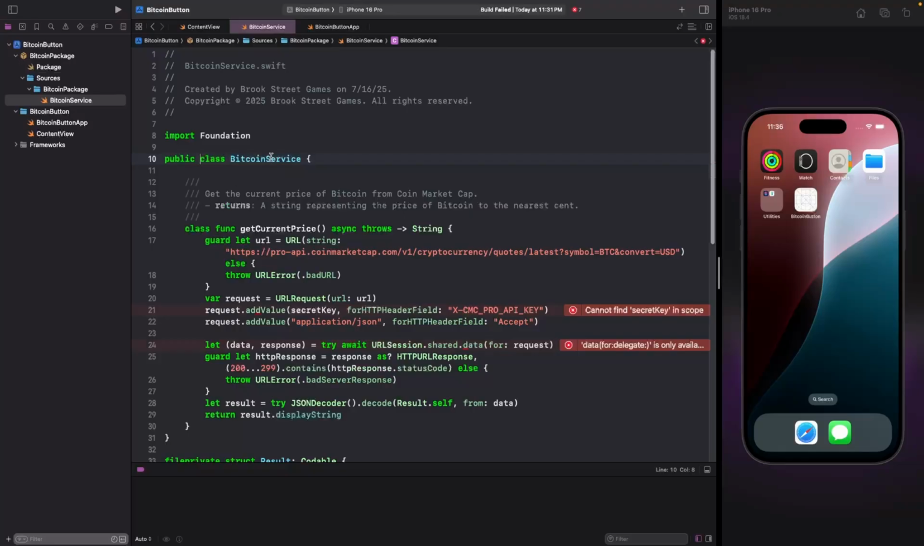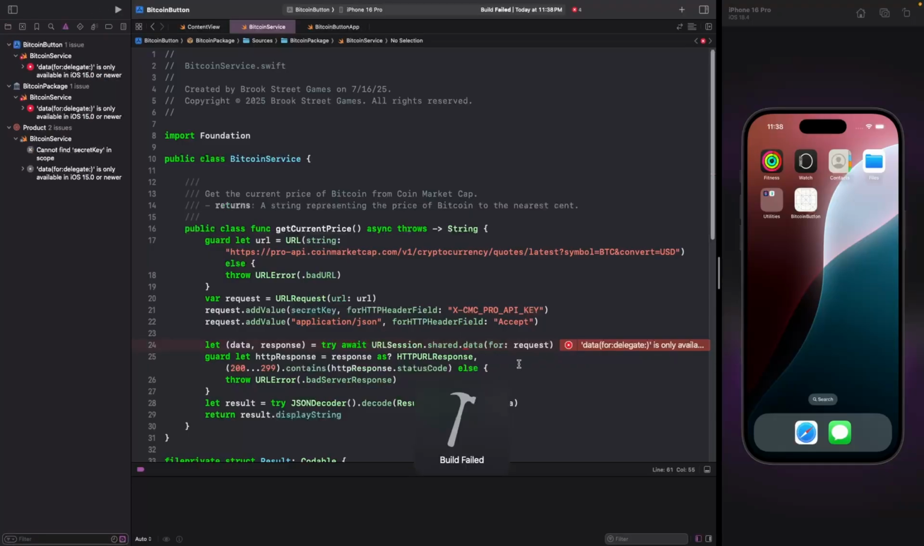So since we are going to be using Bitcoin service, it makes sense to have it public. We're also going to be using this class function get current price. So this is also going to have to be marked public. I also copied this secret key value into the package since it was complaining about that too. I'm not going to show that on screen. And now when we rerun the project, we have one error left to fix.